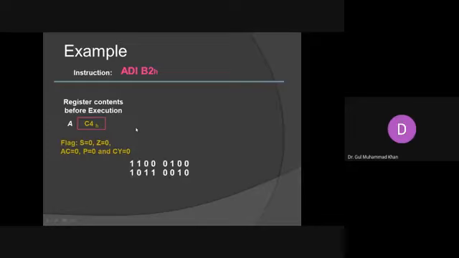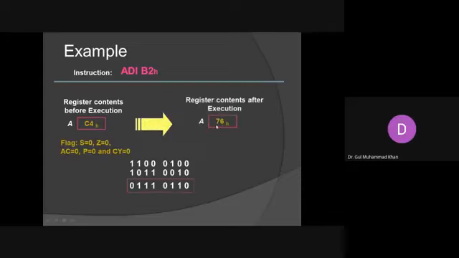Once this particular instruction is executed, this value C4, this is C and this is 4, is the content of register A, and B2, this is B and this is 2. They are added together and the result is obtained. Once the instruction is executed, this is our result. So register A has 76H, which is the result of adding these two numbers.